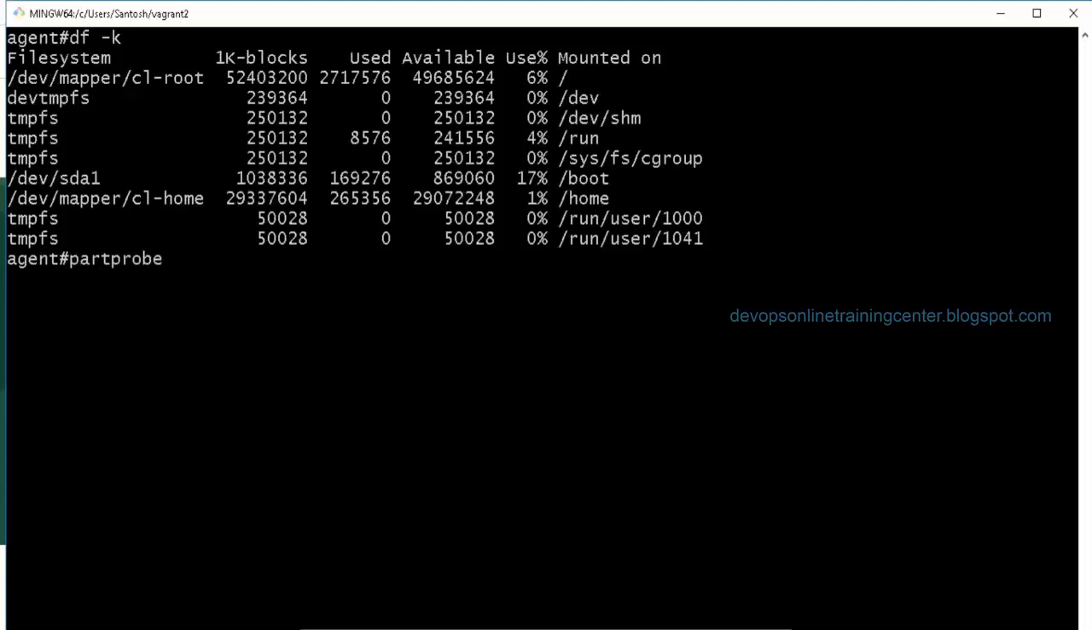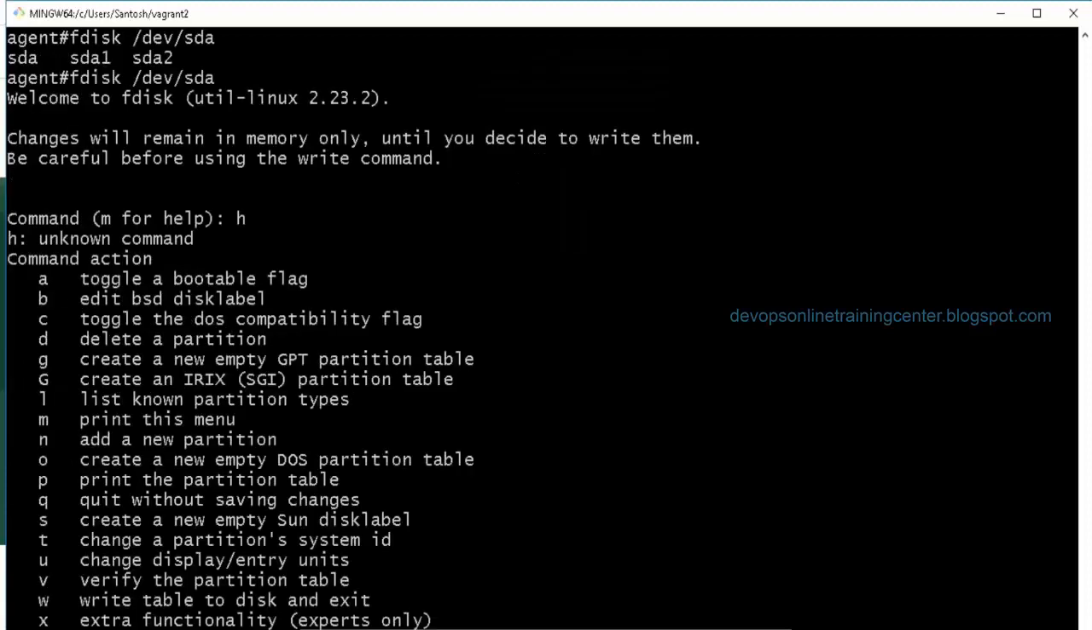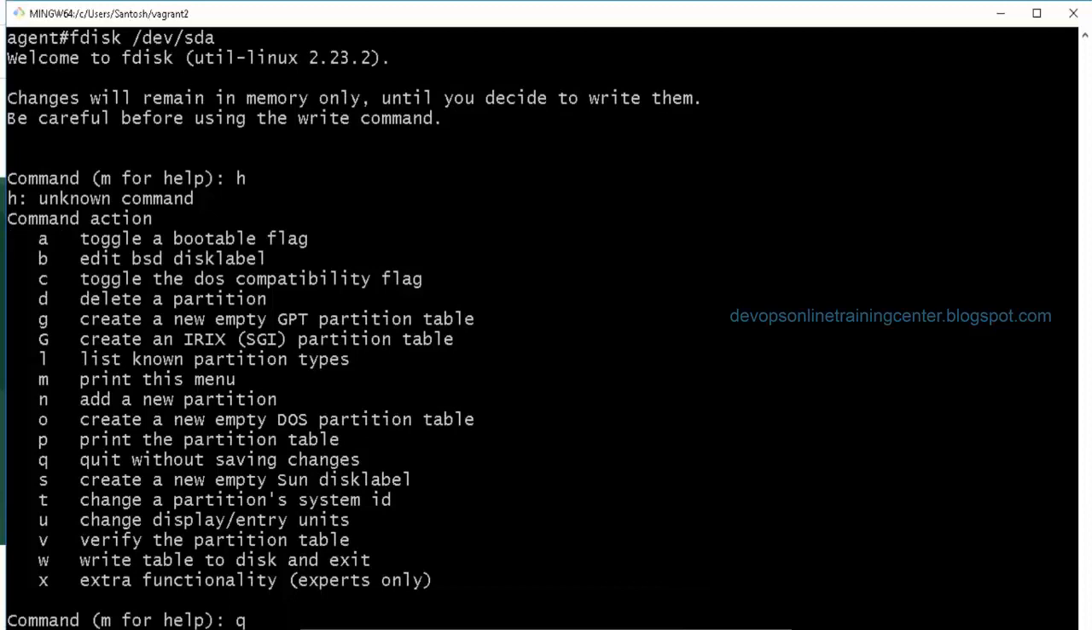fdisk and partprobe are the commands. partprobe will probe all the devices and detect if any device is added. Then fdisk is the utility. Let us say a new disk is added as /dev/sda or sdb, and then we say fdisk /dev/sda, and it will give a lot of options, right? Using this, we can create a partition on it. For the first time, we have to create a partition.